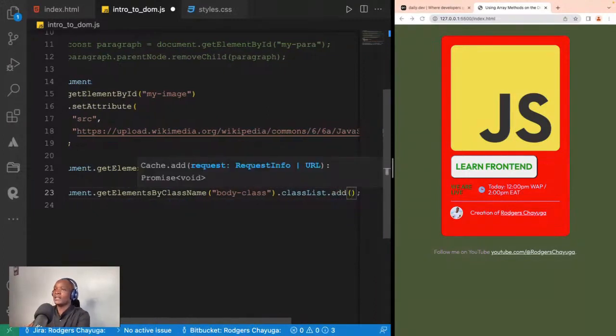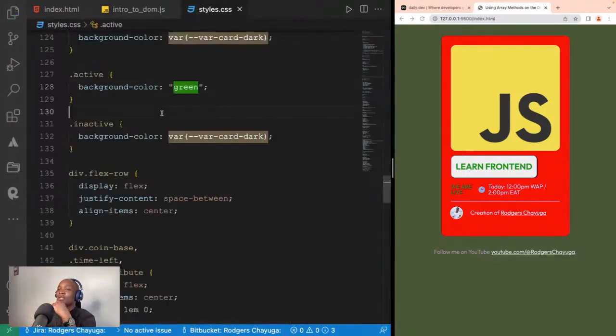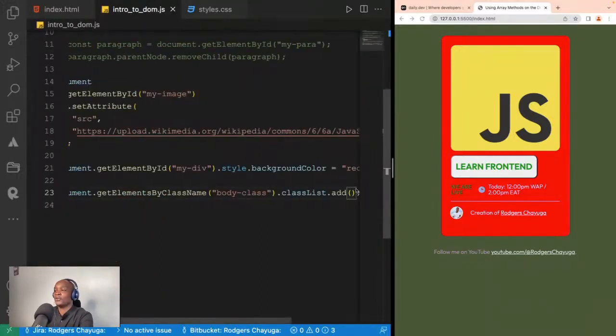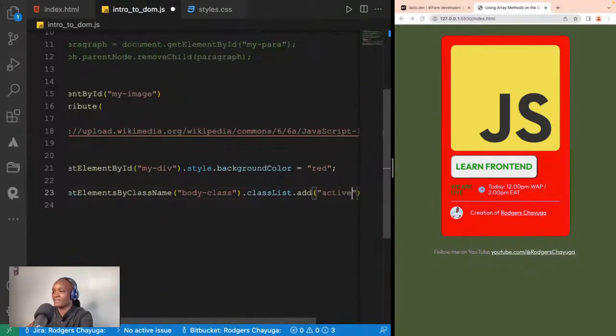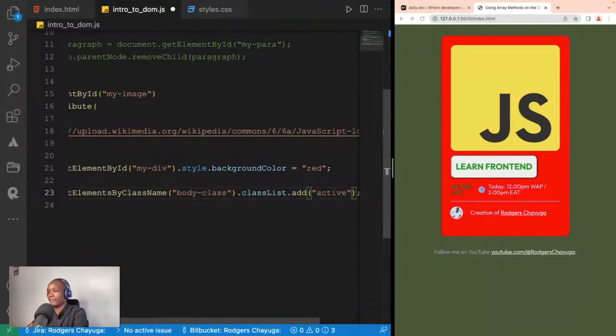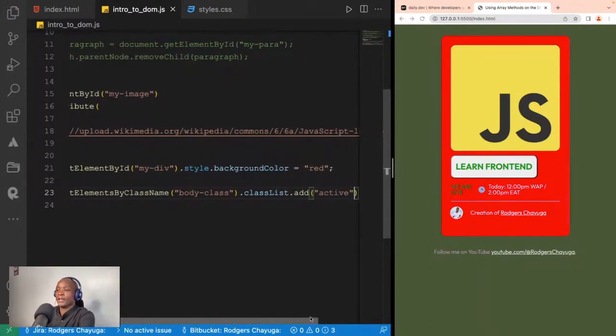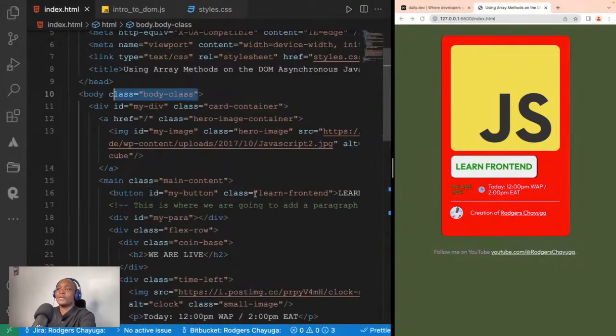What are we going to add? Remember this class that we did here? It is called active. So we're going to copy this and have it inside here. Let's see what happens to our body. Okay, nothing is happening. Now we need to go back and ask ourselves what's happening. We are going to troubleshoot together and see.